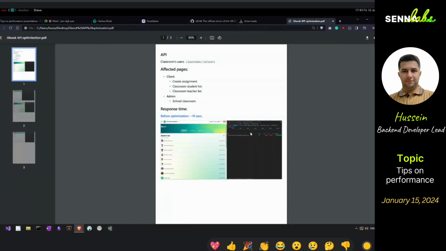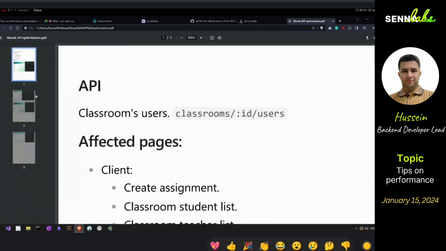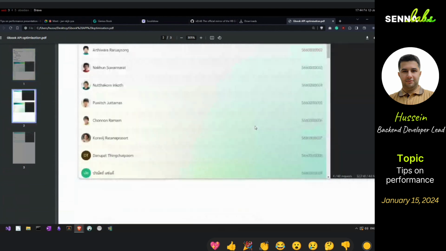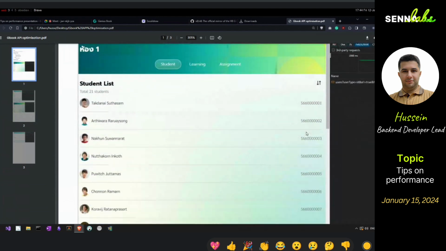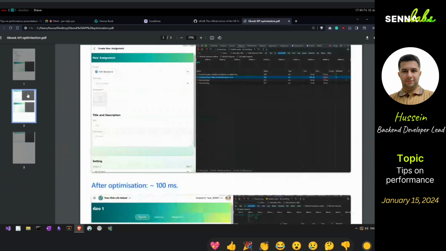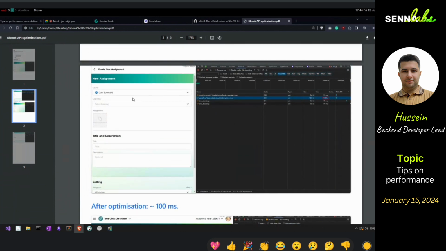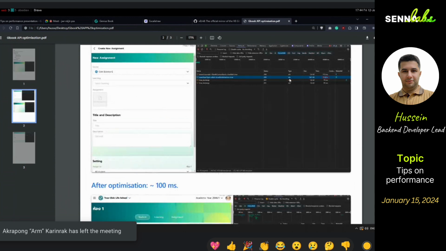Okay, so we had APIs. For example, this page takes like 11 seconds, which is unacceptable, right? It's too long, with just the users. Other one is the same. All right, so what was the problem with this one?